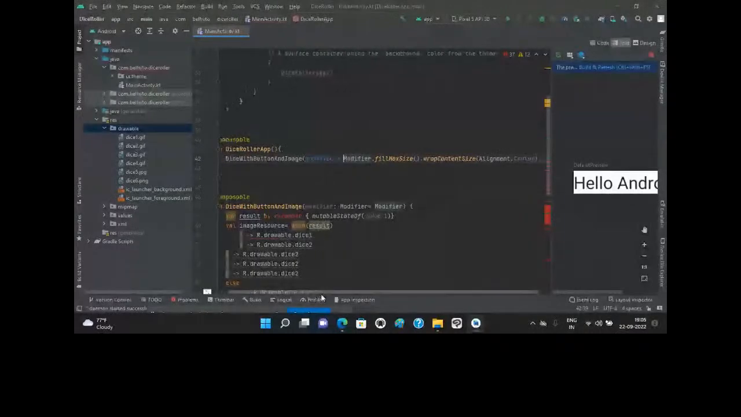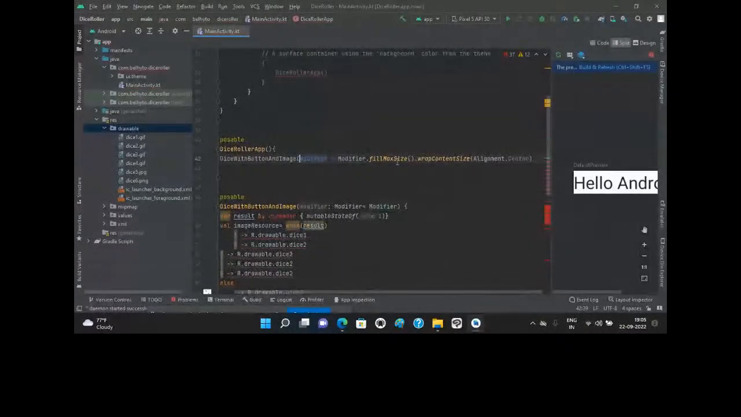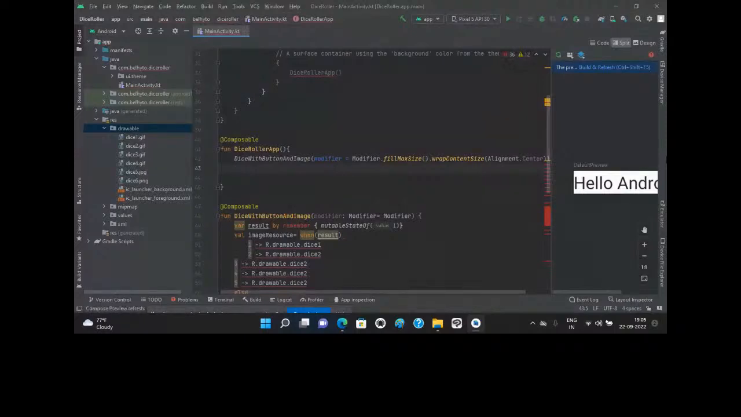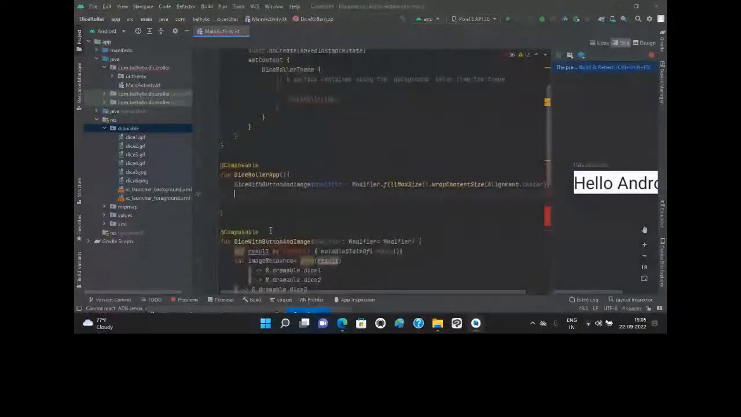Dice roller. Is it closed? Guess I need to put one more bracket here. Yes. And then, okay. Now I add this to this function.